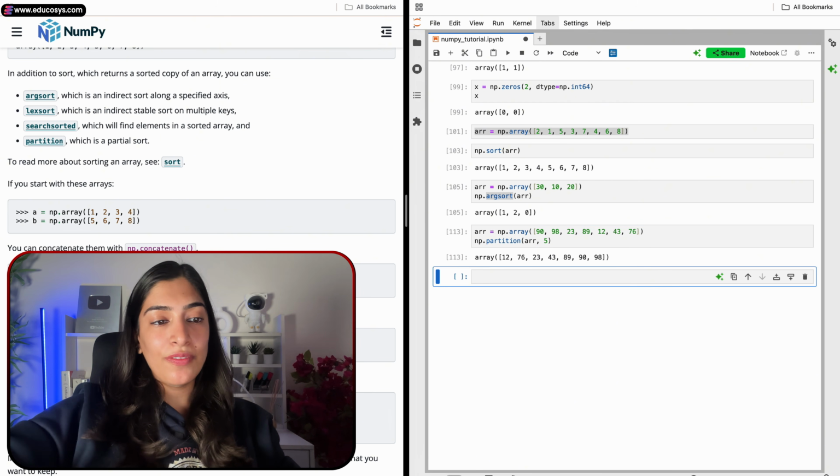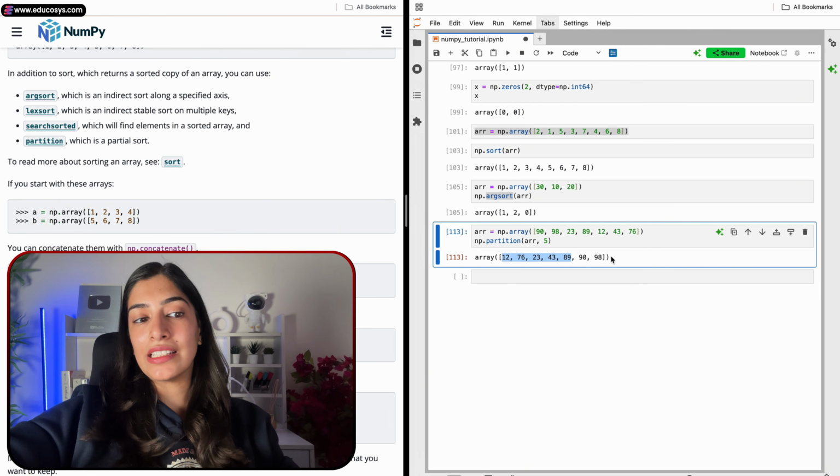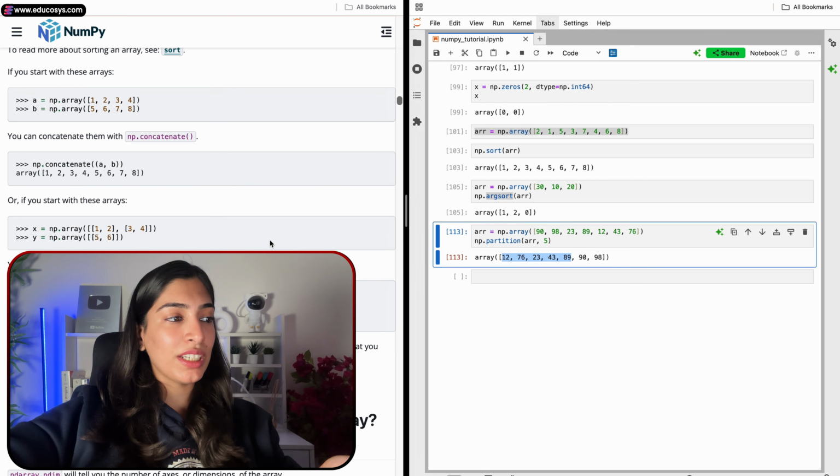Similarly, if I give say 5, you will see that the first 5 elements, so 1, 2, 3, 4, 5, these will be lesser than these. So this is how partition works. So like this, you can play around with the documentation.